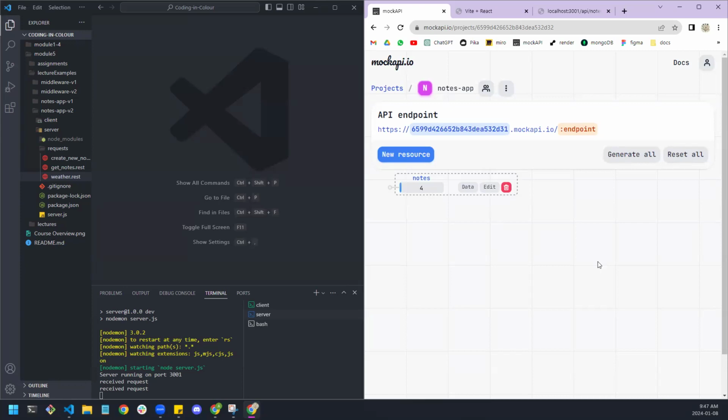Even if we can't interact with this, this is what I meant that mock API gives us some functionality of a server and a database. The only downside is that we can't really customize endpoints in the way that we might want to for a more complicated project.